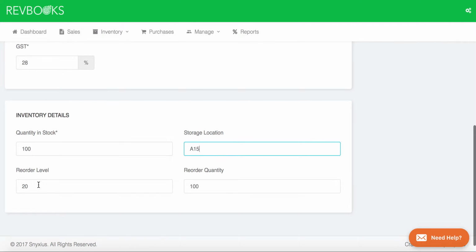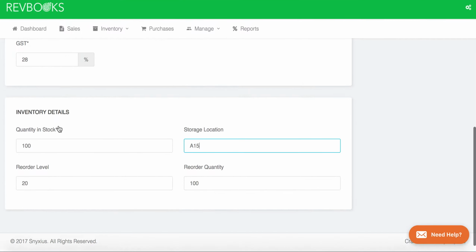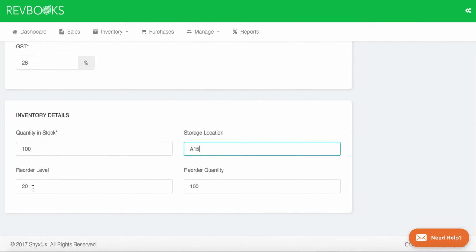Reorder level is basically a quantity number below which, if your stock goes, you will get an alert. So if my Samsung flat monitor goes below 20 quantity in my stock, I would get an alert.